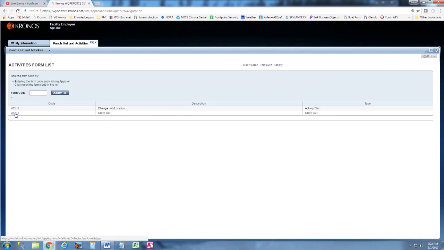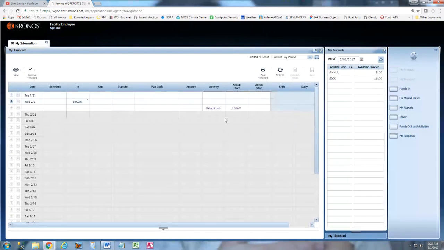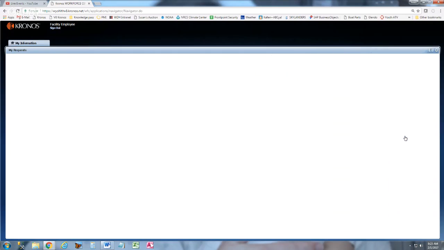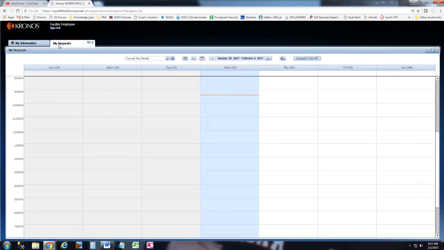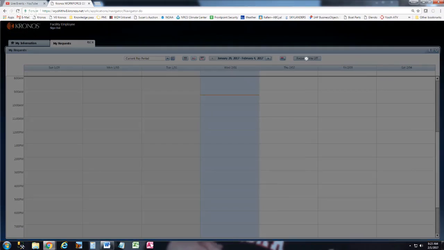So next is page 8, and it talks about requesting time off. I'm going to close this extra tab here. It's going to bring me right back to my information. And we're going to go over here and go to My Requests. That's what it tells me to do on page 8. It's going to open up another tab. You can see my information still here. Now we have the My Request tab. And now we're going to select the Request Time Off tab.